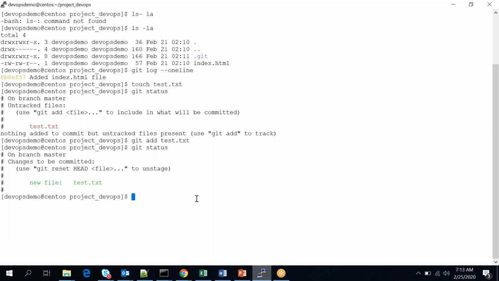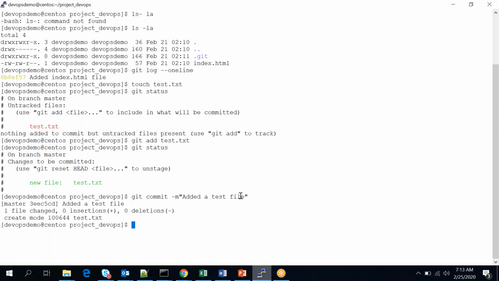Okay. Now we go with git commit, and -m means you're going to give a message. You can give any message, a comment as to what this commit is all about. So I can say "added a test file". Yep. So that's it. It'll commit your changes in the local folder. And how to check that? Go to git log --oneline, and you'll be able to see the latest commit here.